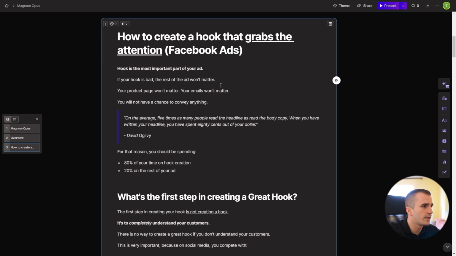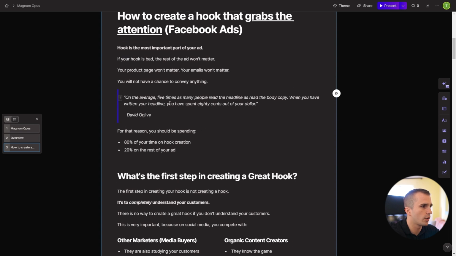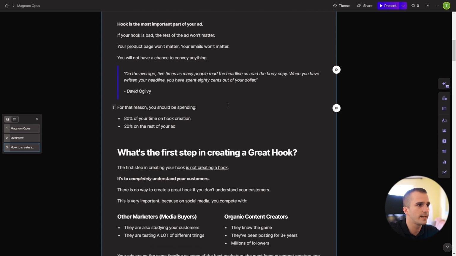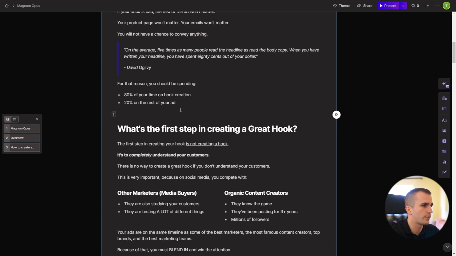There's a very famous saying from David Ogilvy, which goes: on the average, 5 times as many people read the headline as read the body copy. When you have written your headline, you have spent 80 cents out of your dollar. Which means basically that you should be spending 80% of your time on hook creation and 20% on the rest of your ad. If you don't get the attention of your prospect on social media, which is very competitive these days, nothing will actually matter. So for that reason, spend 80% of your time on hook creation.